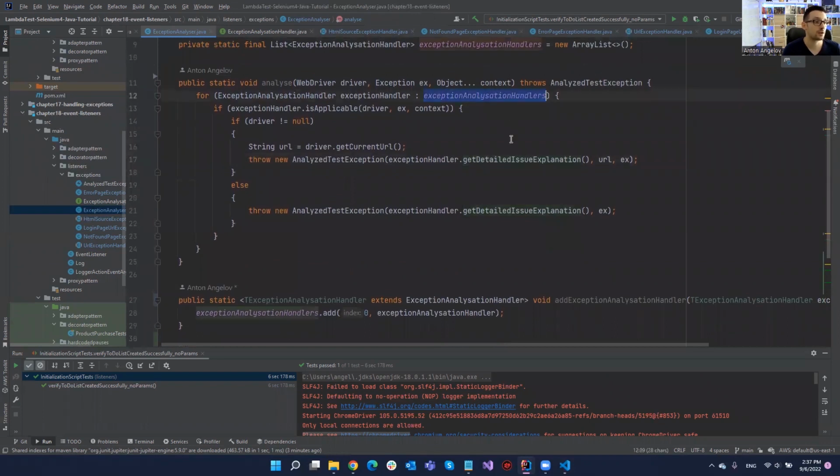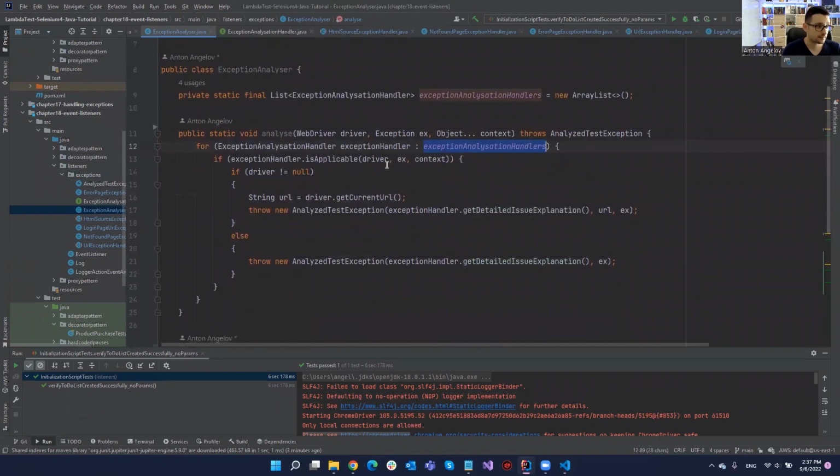So we are going through this list of exception analyzation handlers. Then we call for each handler isApplicable because it's part of the interface. We provide the driver, the exception, and some context. For example, this can be additional parameters. Most of the cases, this will be null. It's fine. If we have driver, then we are providing the actual URL. This means that in the prettified exception, we will have the URL at the bottom.